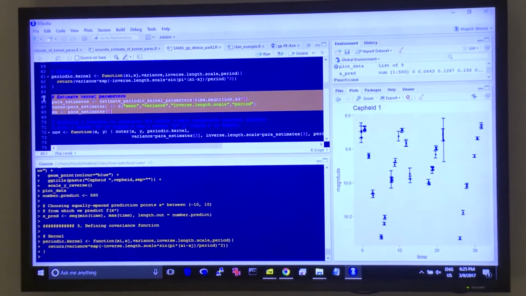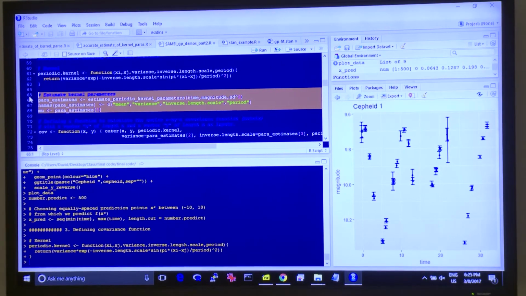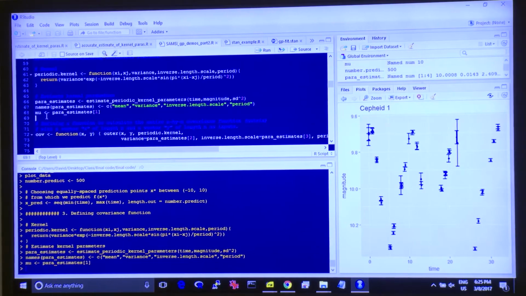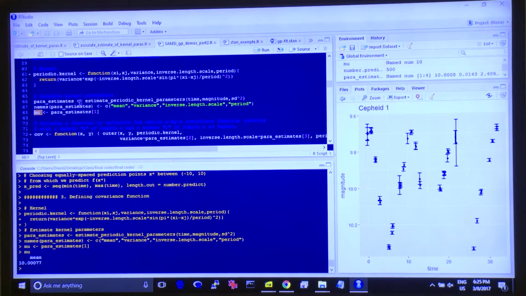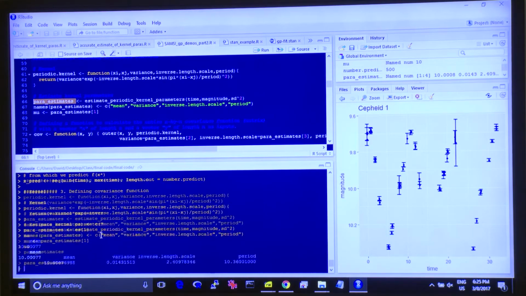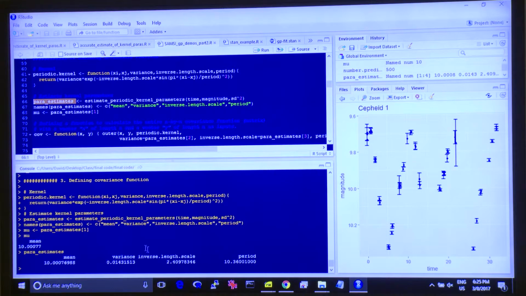So then we're just going to estimate the parameters using this function that we wrote. If you want to see them, that's the mean and estimates, the estimates of the parameters. So the inverse length scale is estimated to be 2.1. The period is estimated to be 10.3, which if we look at the plot, we can see maybe is reasonable. We can kind of hope it goes up and down like that. Estimating the period is generally difficult, so that's why there's an accurate and an inaccurate method.